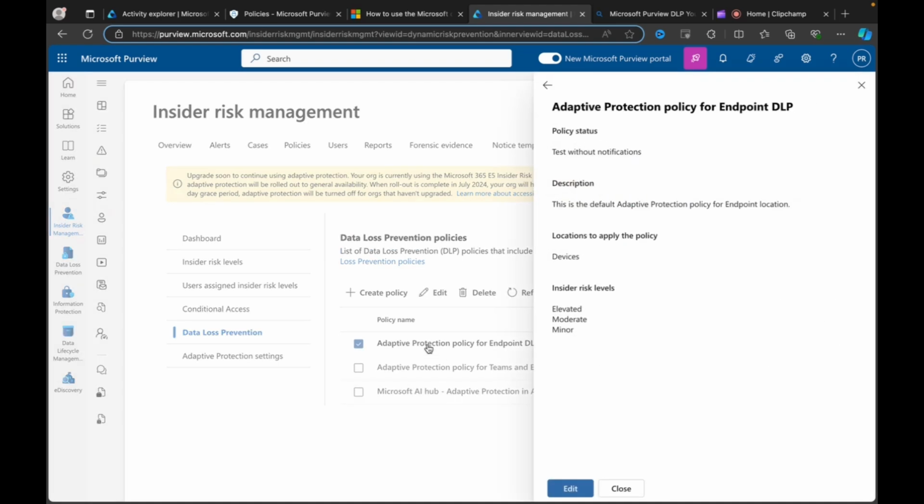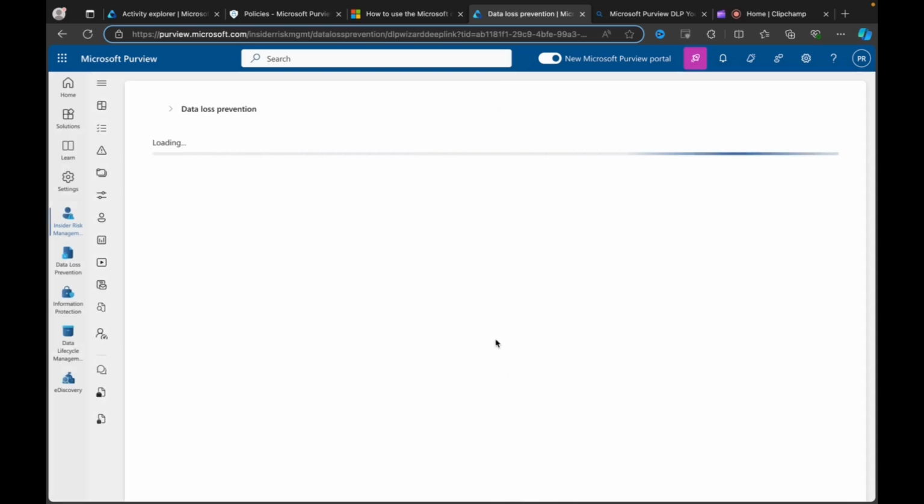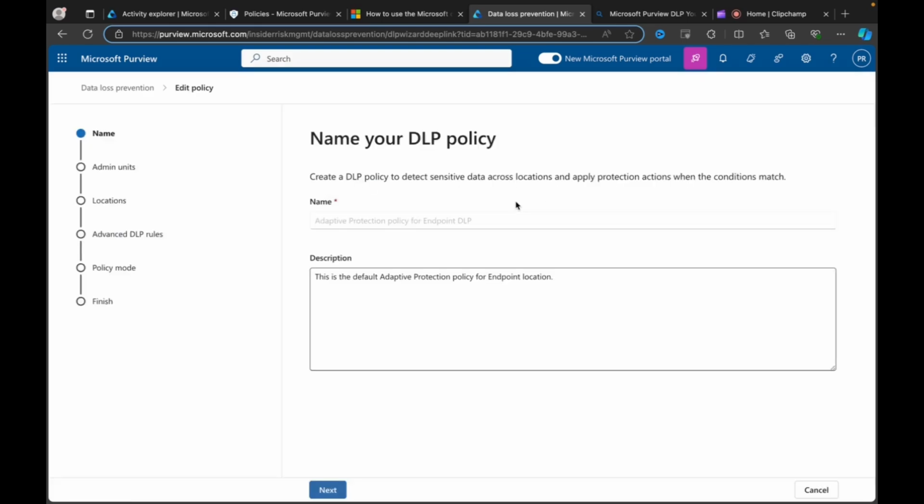We'll start with this adaptive protection one here, and we can just quickly edit that. Is it going to let me do that here this time? And it looks like it's loading, and it's going to let me do it. Here we go. So what have we got? This is our DLP policy. This is the default adaptive protection policy for endpoint location. And if I remember correctly, I set this up with guidance from the portal. Actually, this was created for me as a recommended policy.